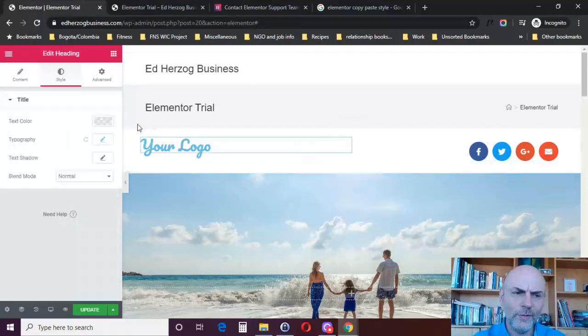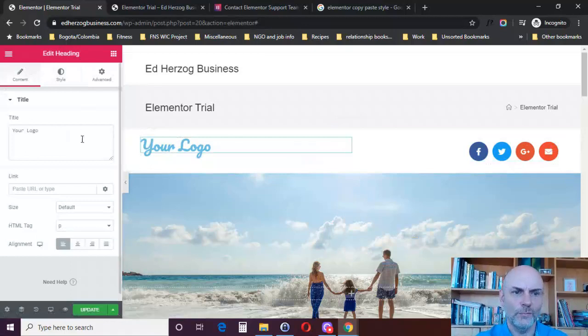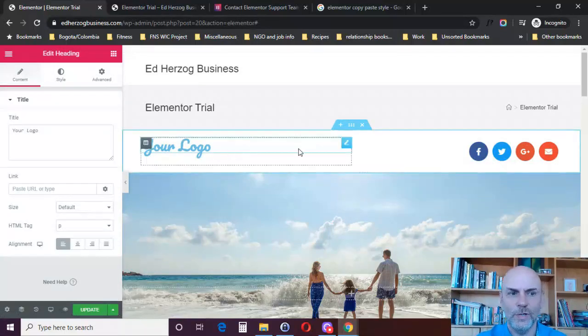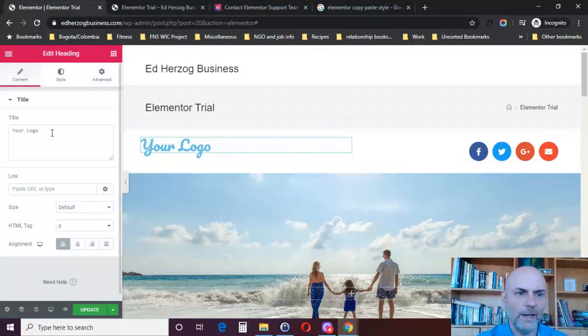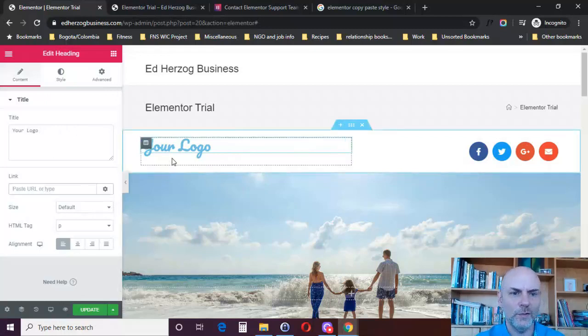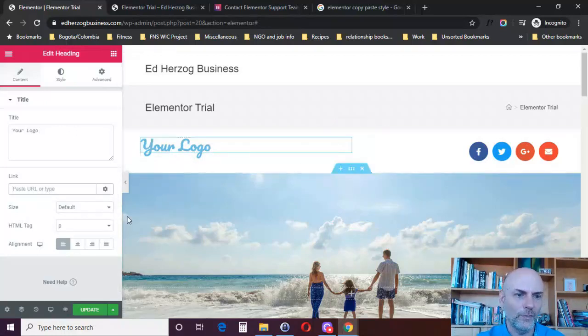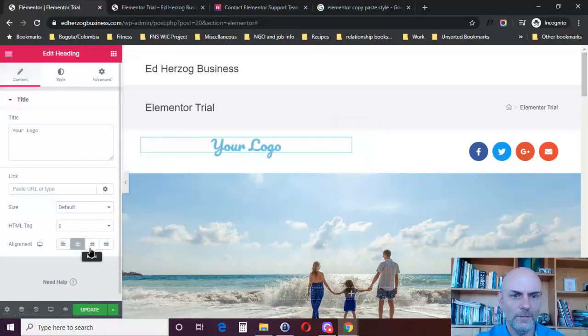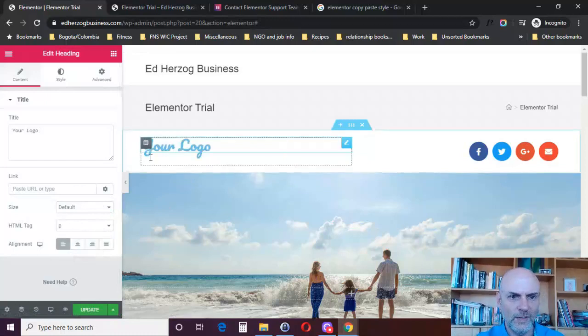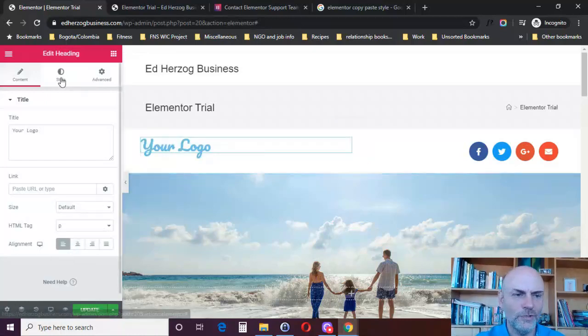Now, obviously, this section here is going to differ a lot depending on the particular type of widget. So here I can edit the text. I can put a link in. So if I want this to have a link to it, to open a different page either on my website or somewhere else, I can do that. I can change the size here, although again, I prefer to use the typography, which is under style. I can change the alignment within the column. It's the alignment within the column that I'm changing there.